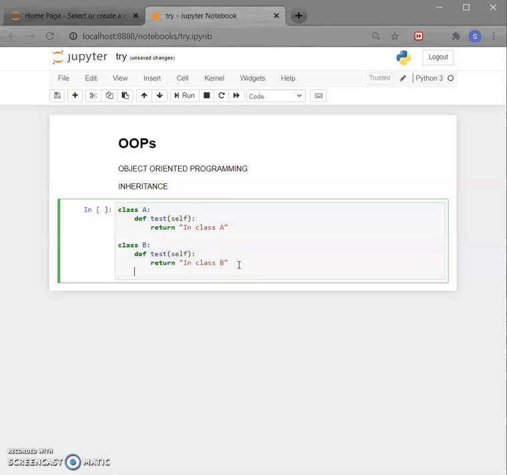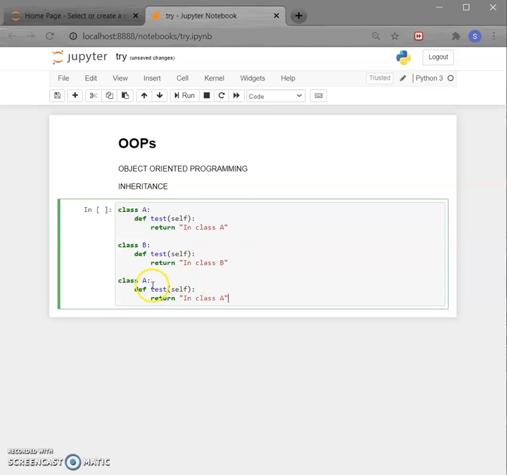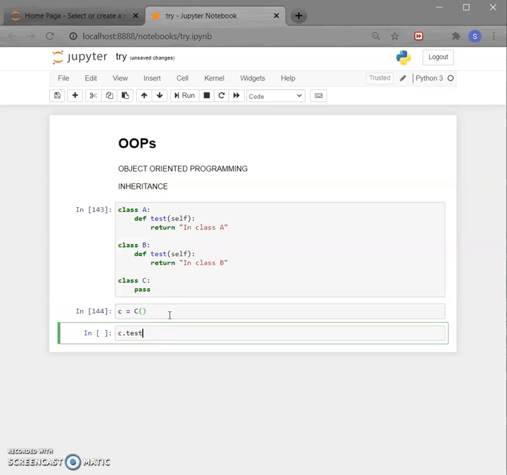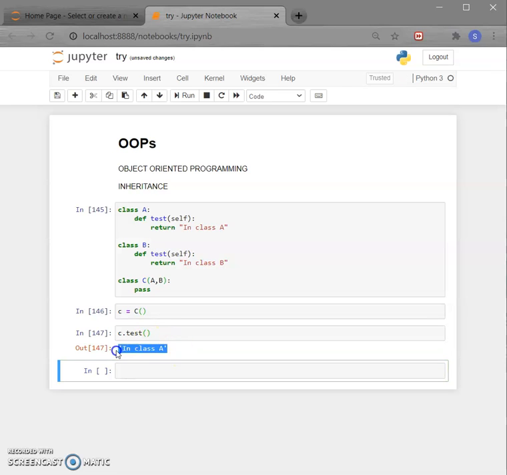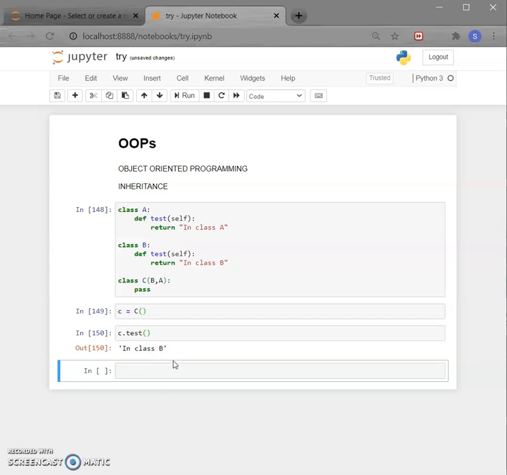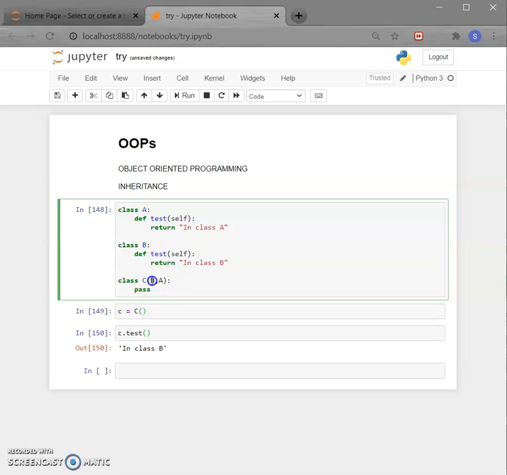Now, let's just paste it. Let it be class C, and here I'm not writing anything, pass. Now if I make an object of class C and I try to call the test method, we have not inherited it as of now, so let's inherit. Now if I call the test method, see it wrote in class A, right? Why is it writing class A? Now if I change the sequence and do it as B, A, then it prints in class B. Why is it happening? Whenever there is a conflict, whenever there are two functions, whatever comes first in the sequence, that is how it will treat it.